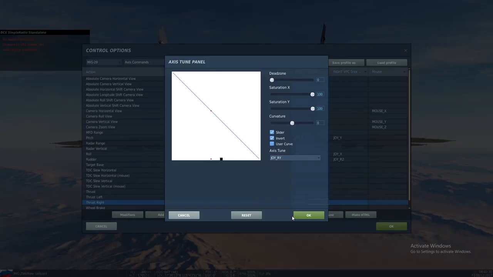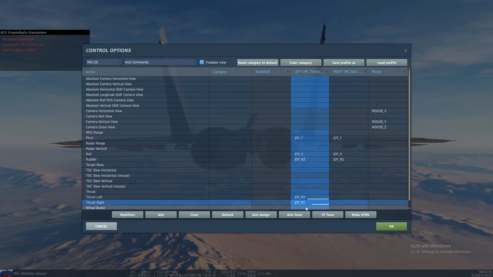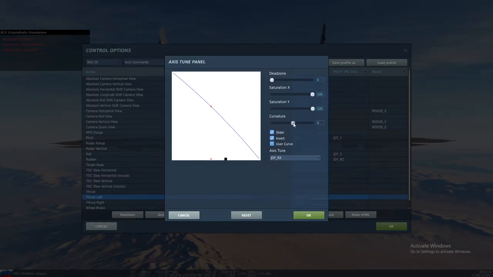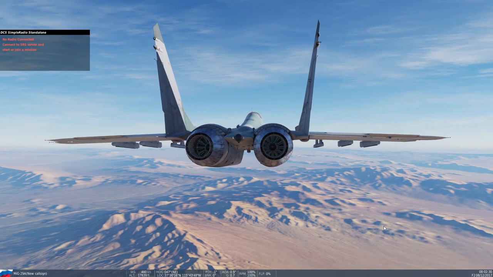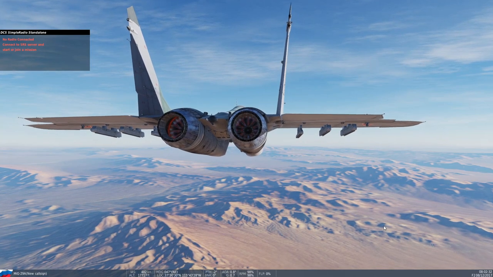We're going to go to tune. Anytime you're using this with your throttle, you want sliders checked. And for me, I had to invert mine. They were working backwards, no big deal. Now all I'm going to do is add a curve to it. We'll start at 10 on each one. I'll go to 10 on this one. Okay, now let's try it out.